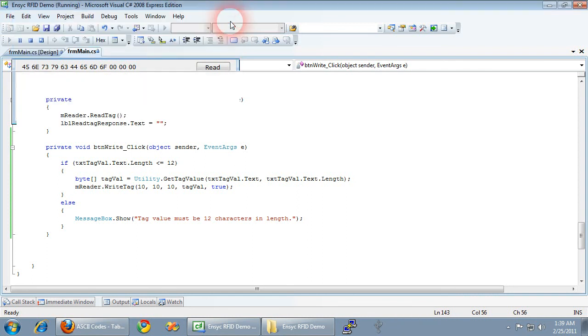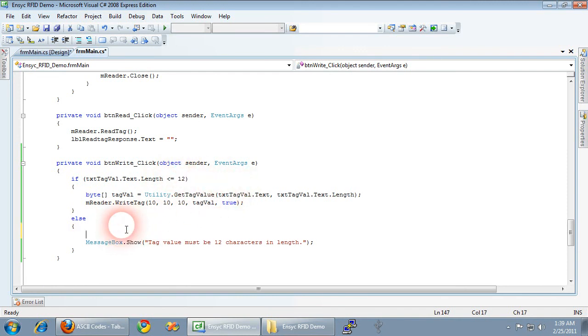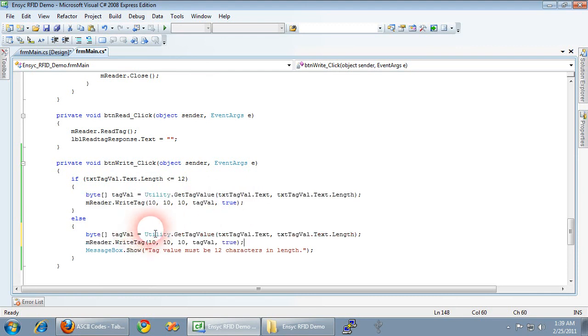Okay, let's close this one. So now let's say if we have something bigger than 12 bytes, and you just want to shrink it. I mean, this is not a good idea, but I'm just showing you for the demonstration of how you can use this function, get tag value. And here you can simply pass 12. So you're just gonna get 12 bytes back, no matter how long your string is.